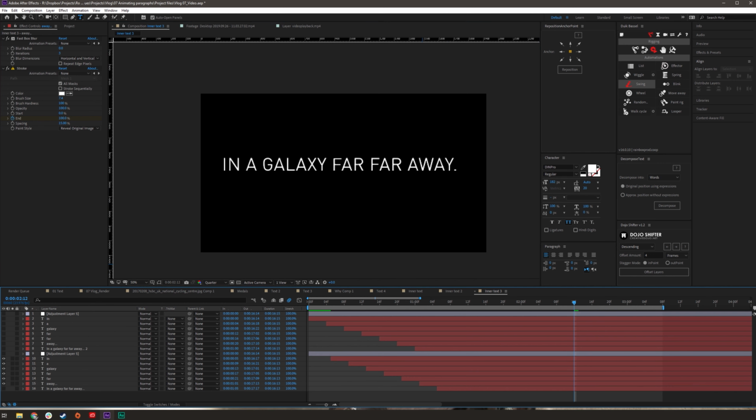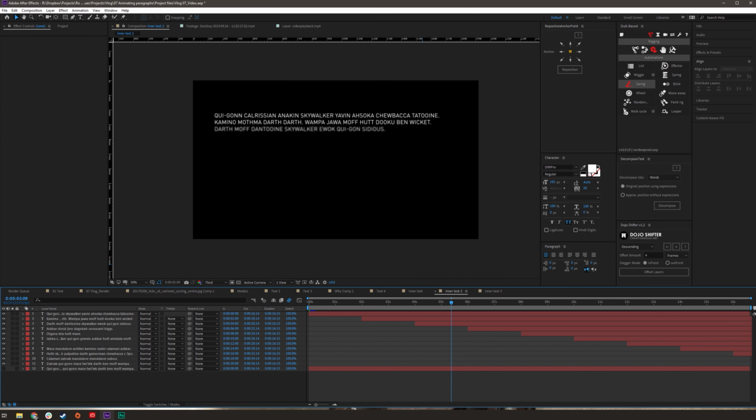There we have it. That's 3 examples of how you can use this in both huge sentences. You can use it by word or by letter, and every time it's going to be way faster than using the animate tools. Once you get really good at this, it kind of becomes second nature. You just type out a sentence exactly the way you want, do one animation, move it up or down, and then just simply decompose and then use the Dojo Shifter.